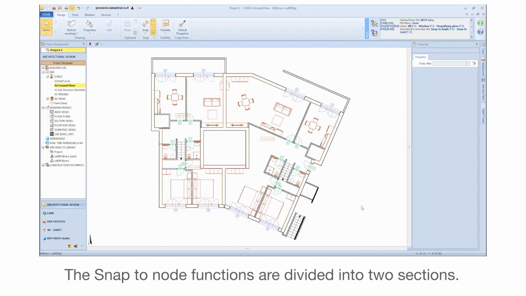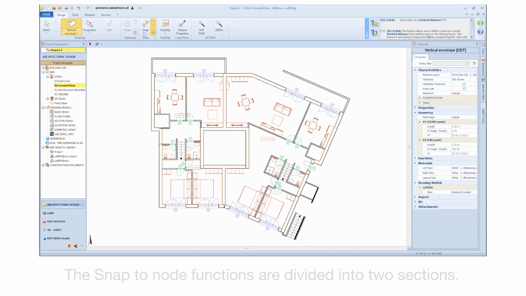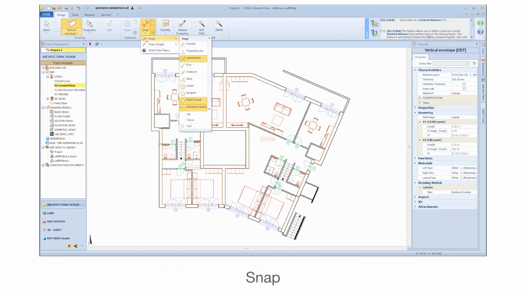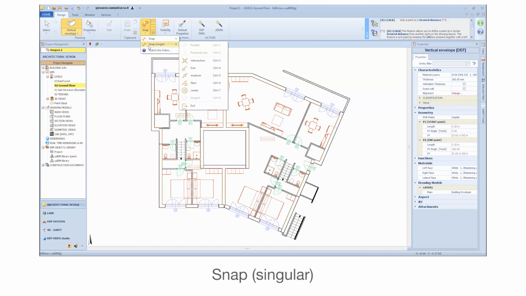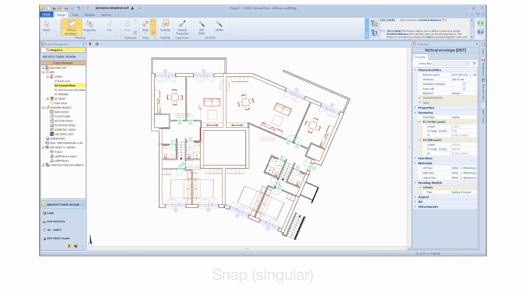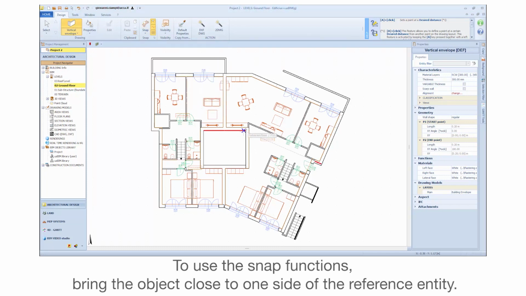The snap to node functions are divided into two sections. Snap. Snap, single. To use the snap functions, bring the object close to one side of the reference entity.